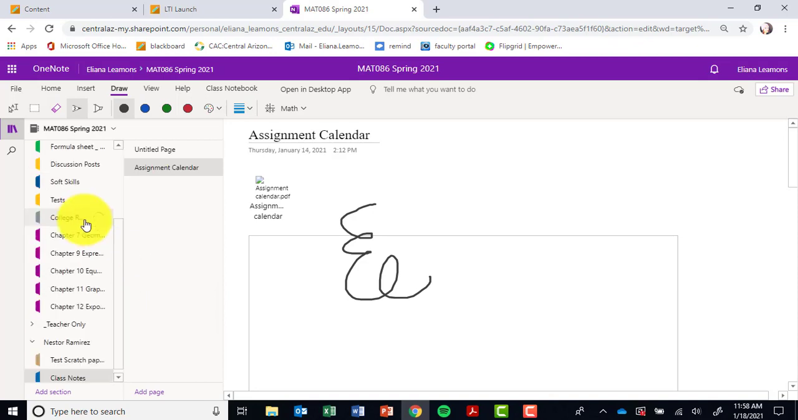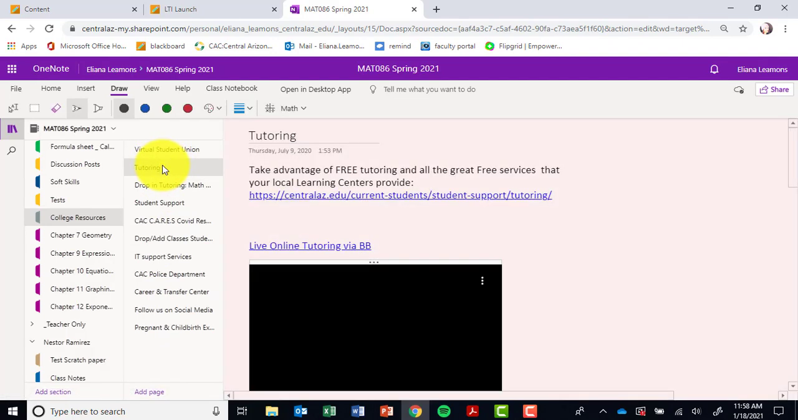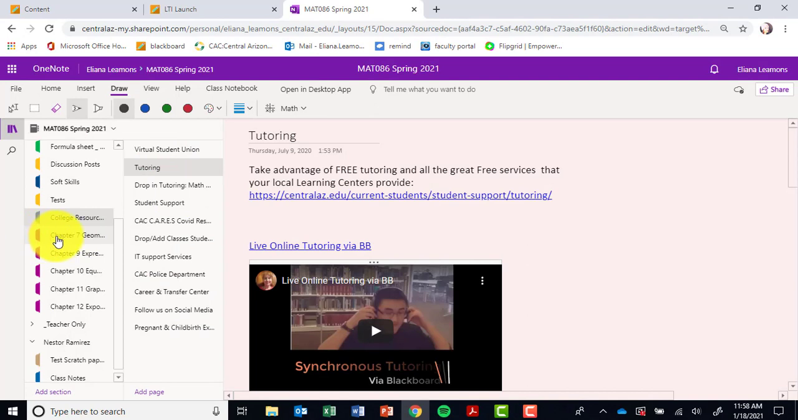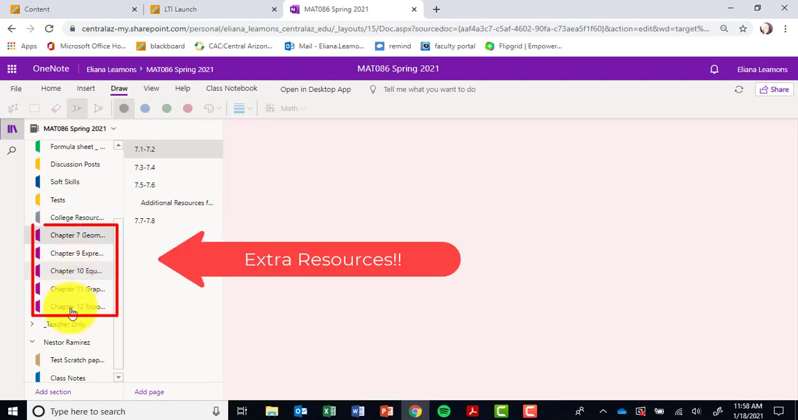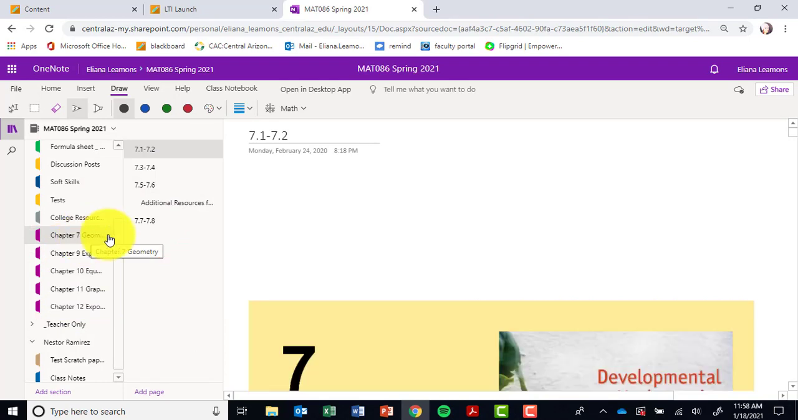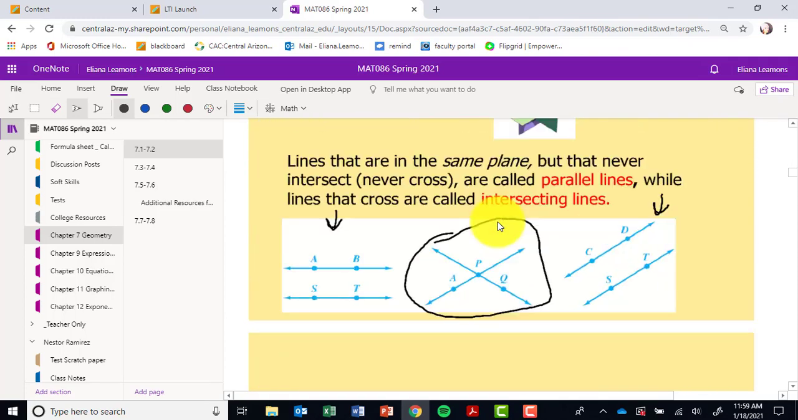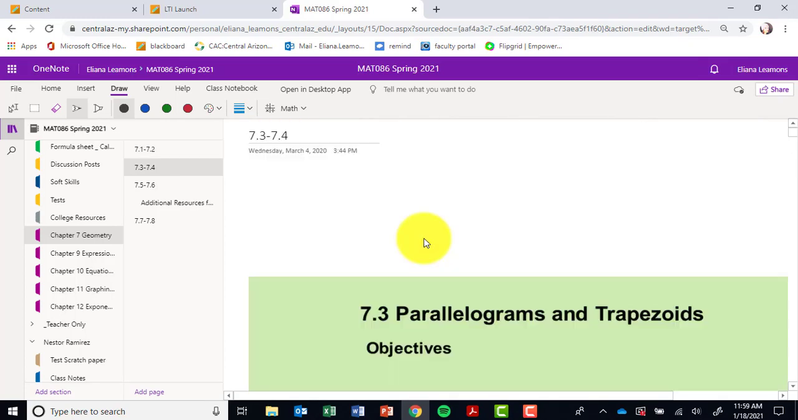The other thing I want to mention in your in-class notebook is college resources. There are so many college resources available for you guys. Please take a moment to look thoroughly through all of them, especially our free tutoring. And these purple tabs down here, chapter 7, 9, 10, 11, and 12, are all additional resources of notes for you guys. I went through and provided you with PowerPoints, videos, interactive notes. I love math. If the videos are not working for you, please take advantage of all of these resources in your in-class notebook.